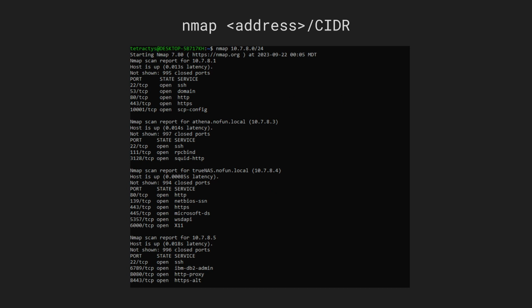You can also do CIDR style addressing. So essentially you can scan an entire subnet. So I'm scanning the entire subnet at 10.7.8.0. That's what this command is here, just the basic Nmap command. And as you can see, I have several machines running with open ports running several services. This is just my home network here.